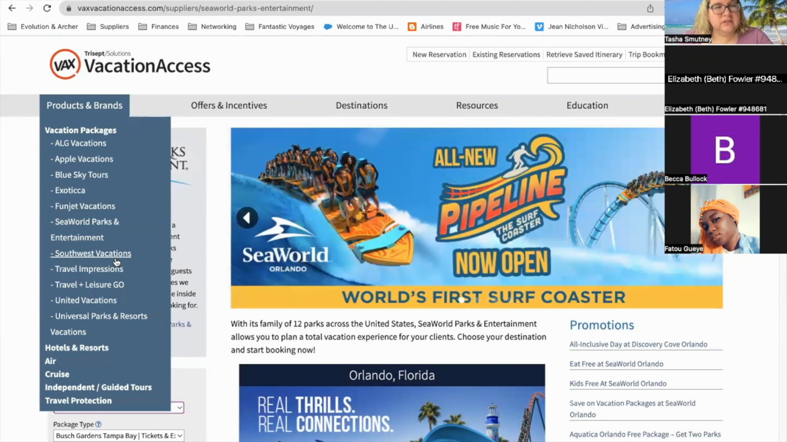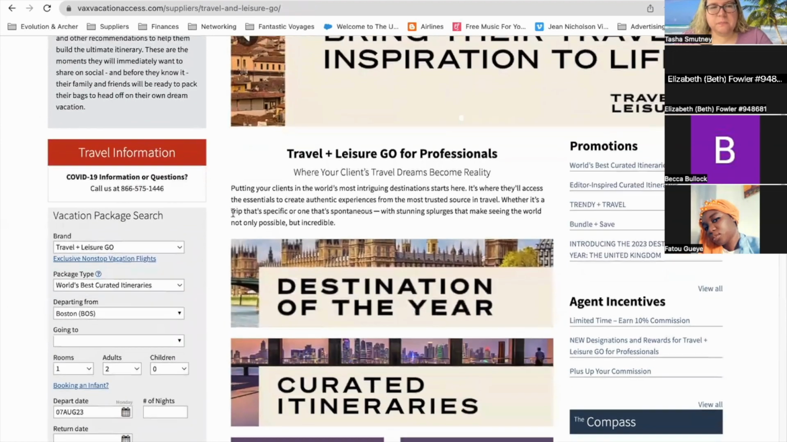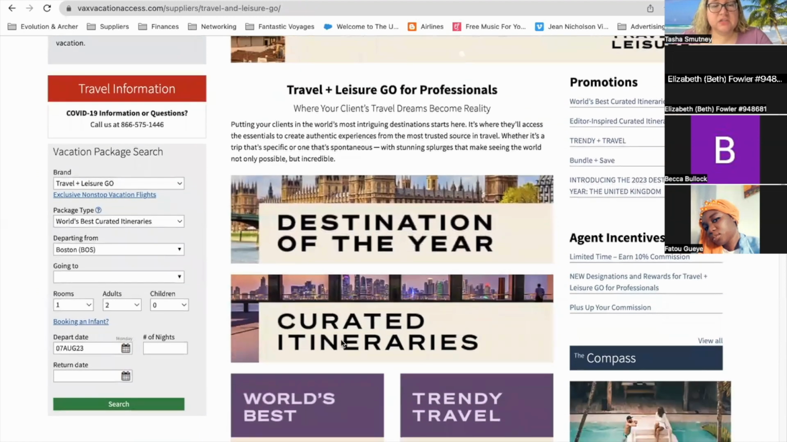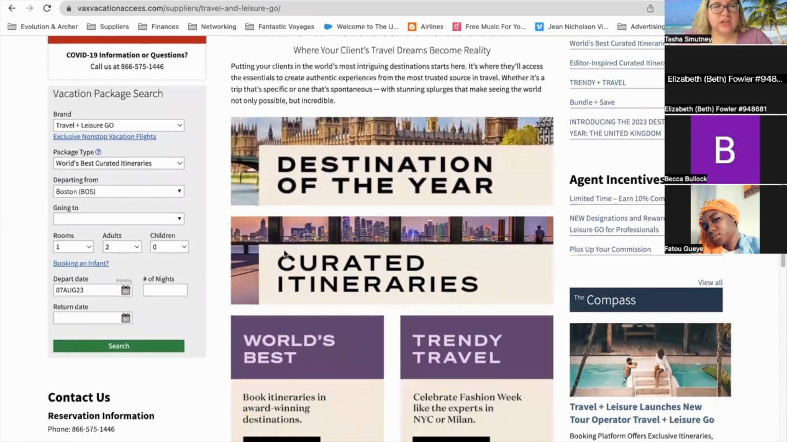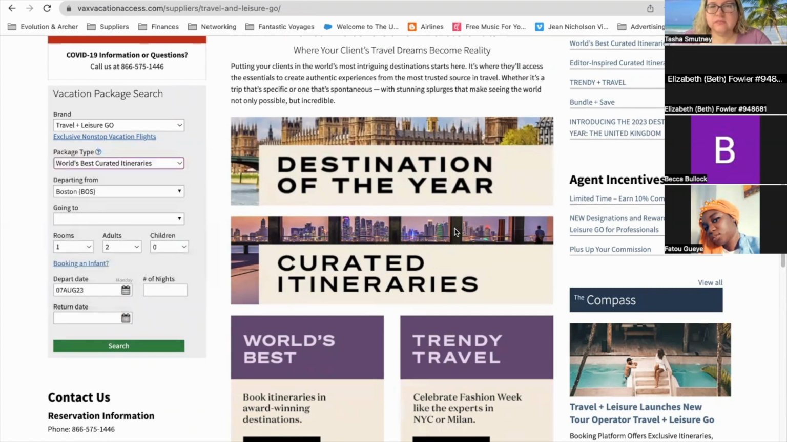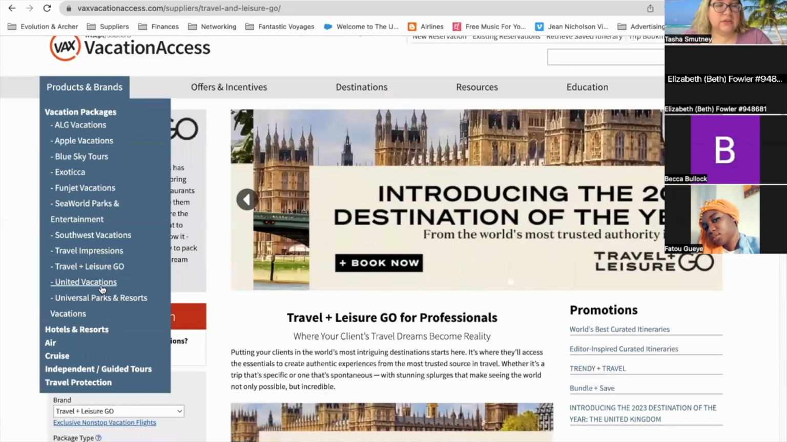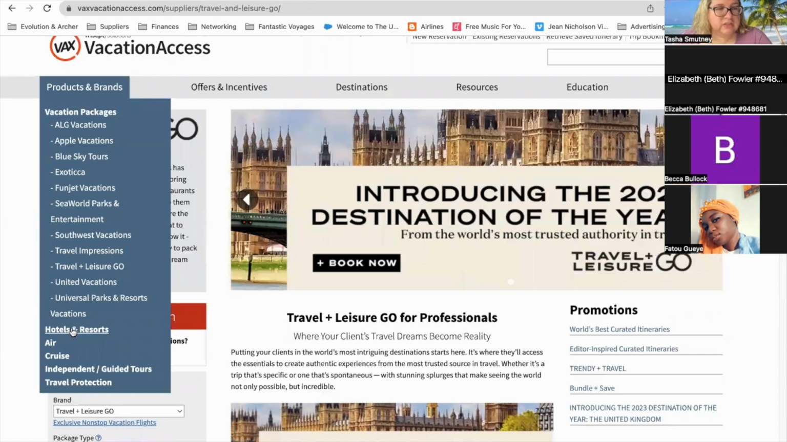And then, as I said, Southwest is under ALG, Travel Impressions. We have Travel and Leisure Go. This isn't one that I personally use often, but they do also offer curated itineraries, as well as you're able to put together your own packages. And then the others are covered under ALG Vacations.